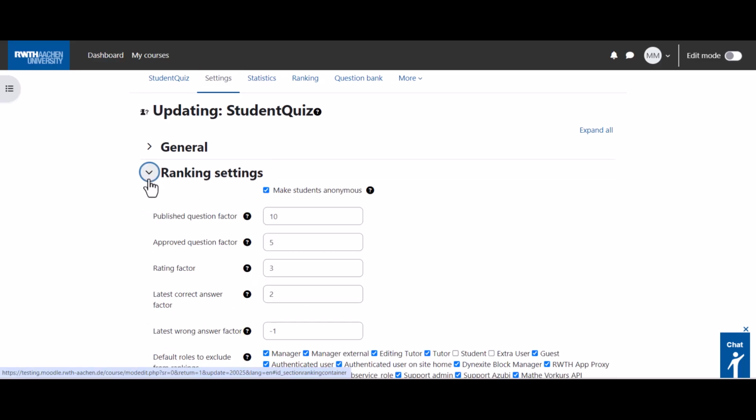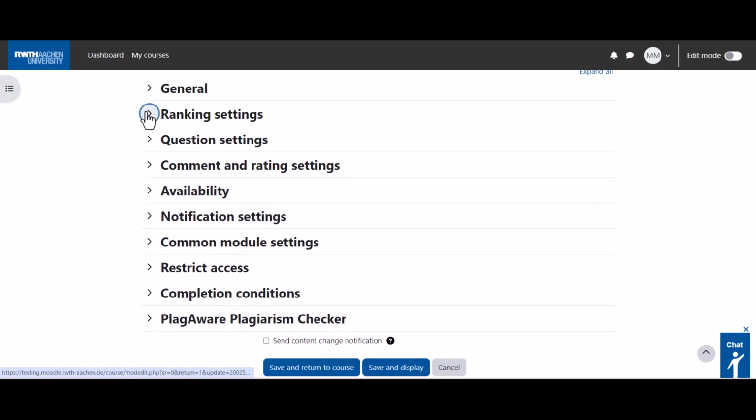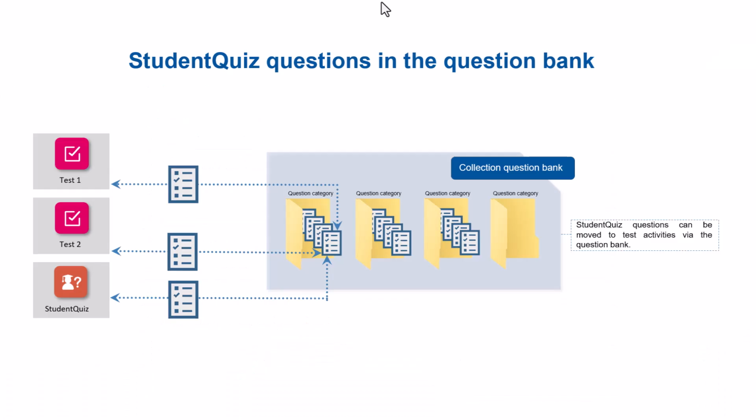These criteria include the number of correctly answered questions, the number of questions independently created, and their quality based on the ratings from other group members. Since StudentQuiz uses the same question types as in the regular quiz activity, questions from StudentQuiz can be transferred to the question bank in Quizzes and can be reused there as regular quiz questions. The possibility of this can serve as an additional motivational incentive for students to create their own questions.